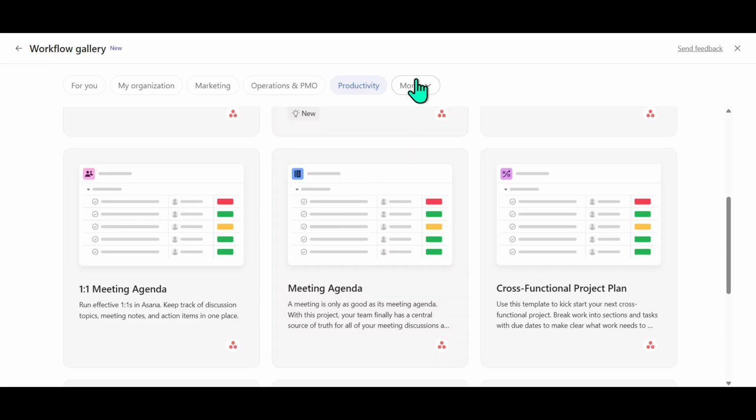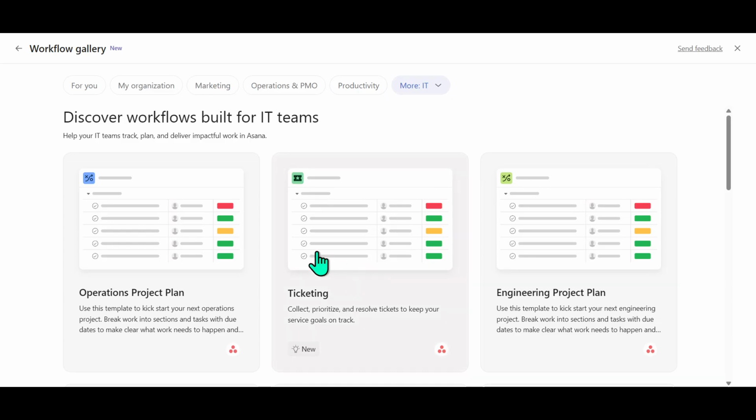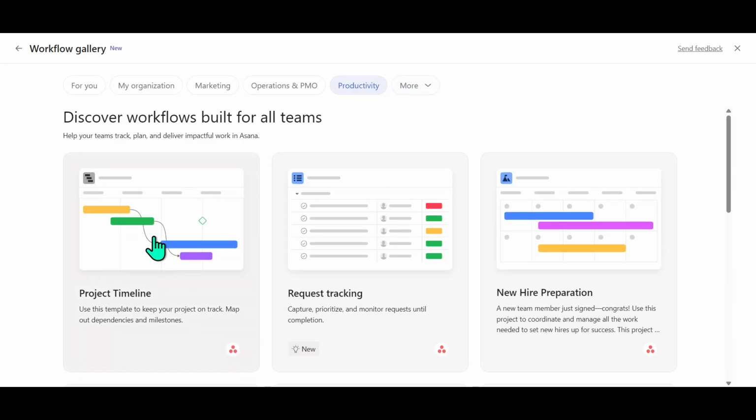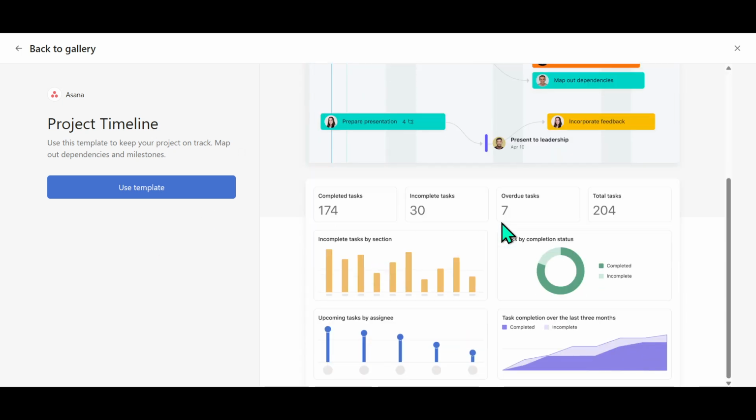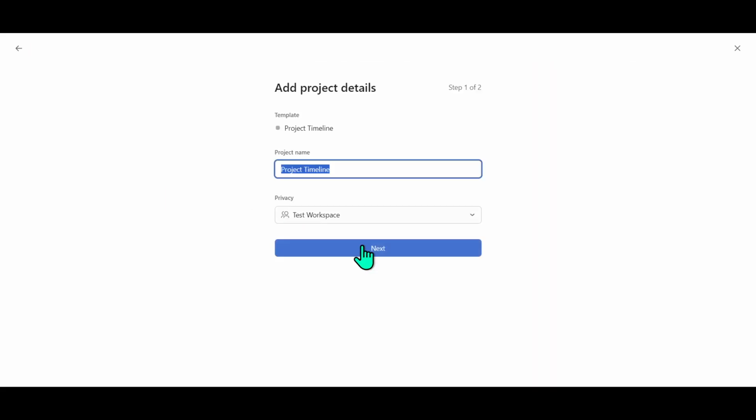After browsing through the categories and identifying a template that suits your needs, click on it to take a closer look. This will give you an overview of what the template offers and how it might fit into your workflow. If it looks like a good fit, go ahead and click Use Template. This is where you take ownership of the template and begin the customization process.